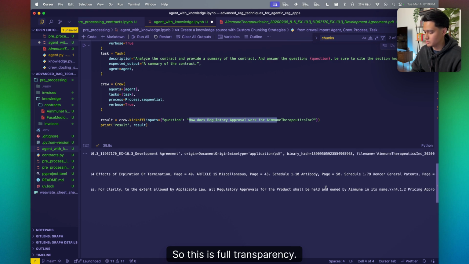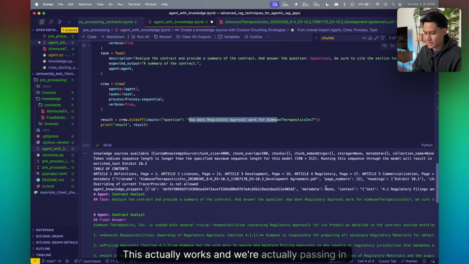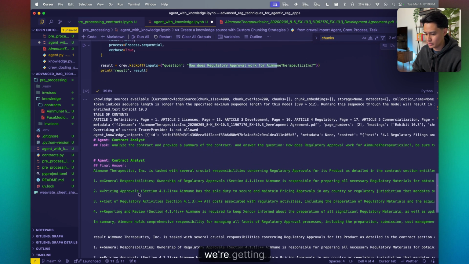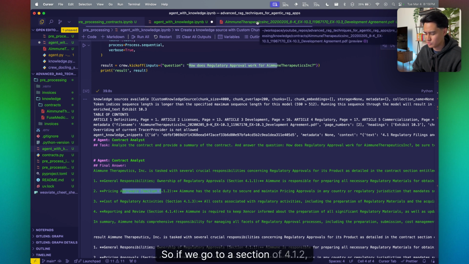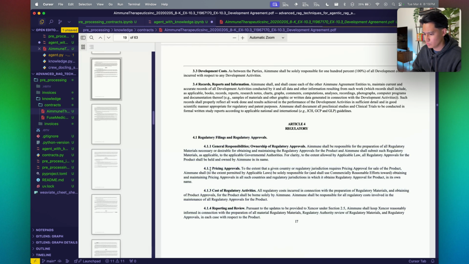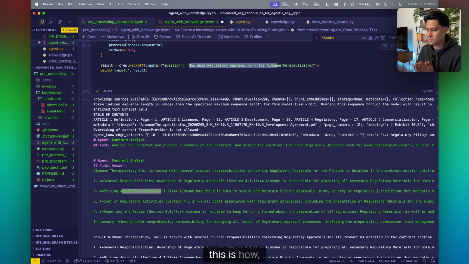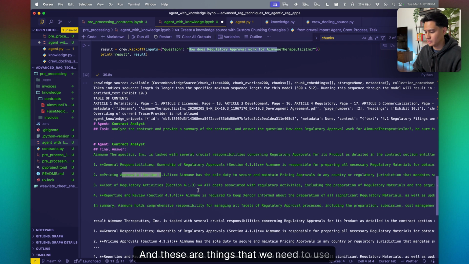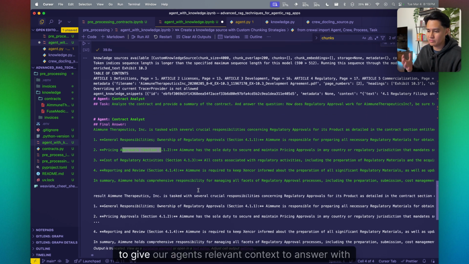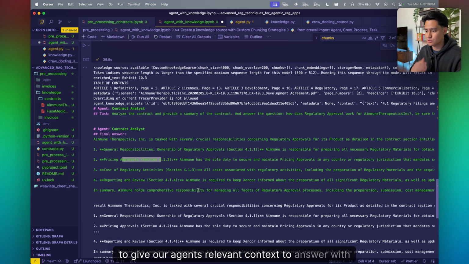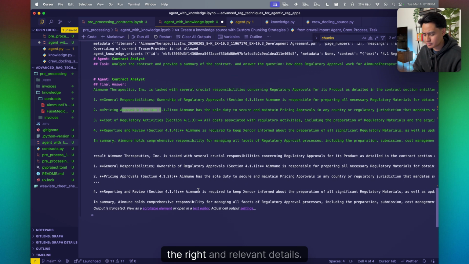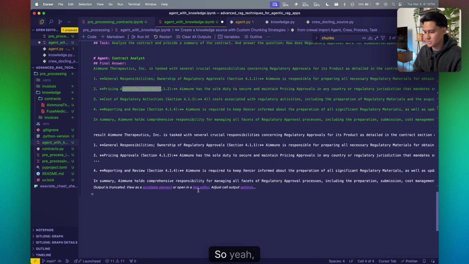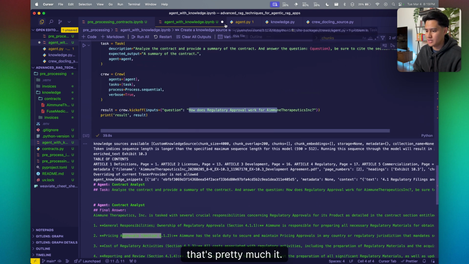So again, this is essentially the context that's being passed. So this is full transparency, this actually works, and we're actually passing in the right things. And boom, we're getting the approvals based off sections. So if we go to a section of 4.1.2, boom, pricing approvals, 4.1.2. And again, this is why good data in gives you good data out. And these are things that we need to use to give our agents relevant context to answer with the right and relevant details.